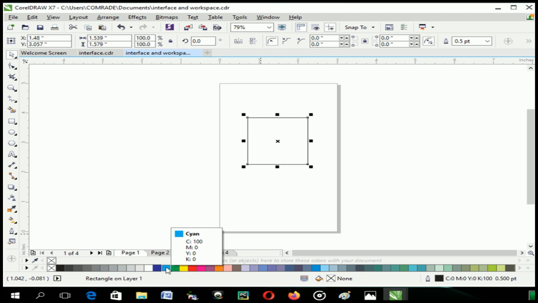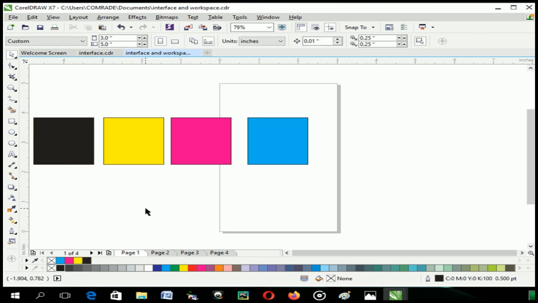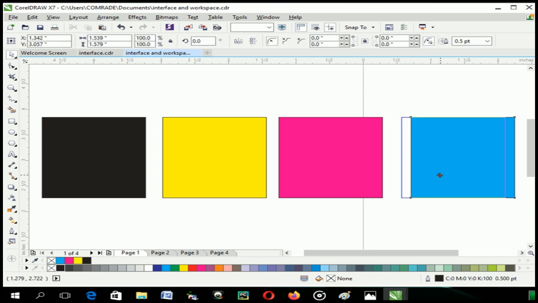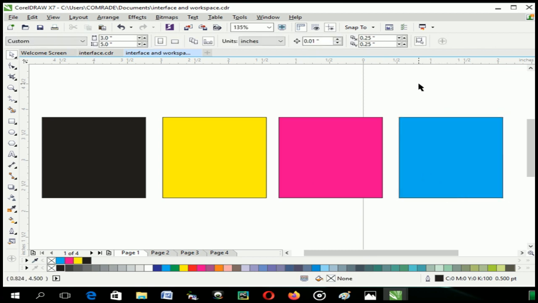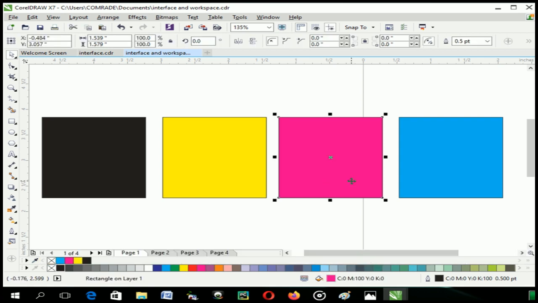If you're generally in graphics, our major colors are 4 colors. We have cyan, we have magenta, this is our magenta, we have yellow, and we have black. So out of these cyan, magenta, yellow, and black, out of these 4 colors we form other colors. Any other color you see here is comprised of either cyan or magenta or yellow or black. So whenever you look right here and you're not achieving the particular color you want, you can just choose a similar color.